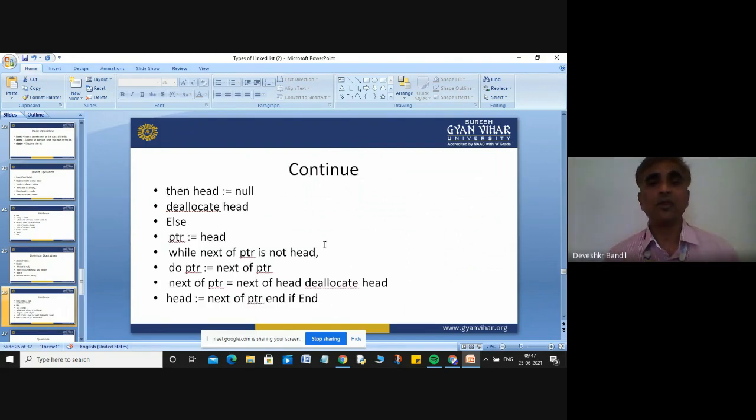And null is assigned to your head, and you will deallocate the memory. Obviously, when you take any variable, your variable takes space in your memory. In the same manner, if you delete the element, you will remove the memory occupied by the node. So if you delete the node from your linked list, you will obviously deallocate the memory.